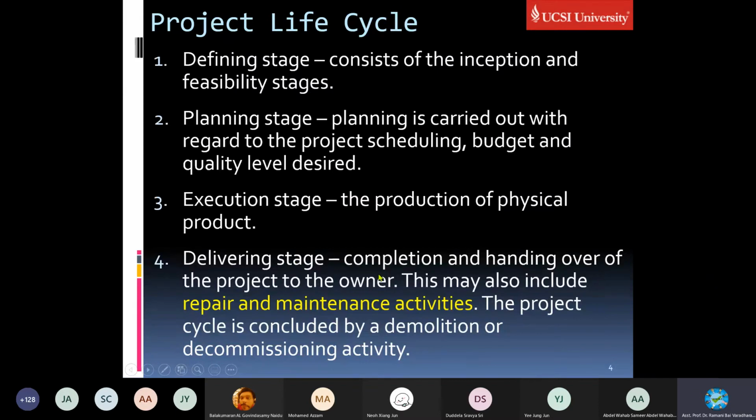The delivery stage must hand over, either to the owner, right? The owner has given you a project to complete, then you give it to the owner, or to a subcontractor, or to the main contractor, or maybe to the government. Maybe it is a government project you must deliver.